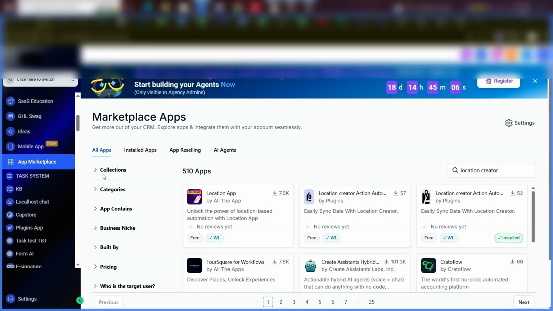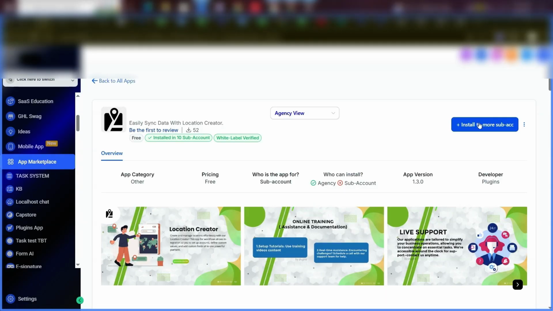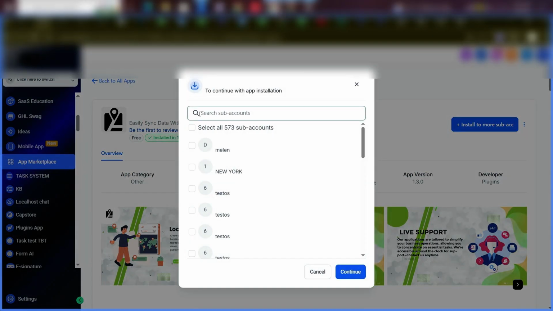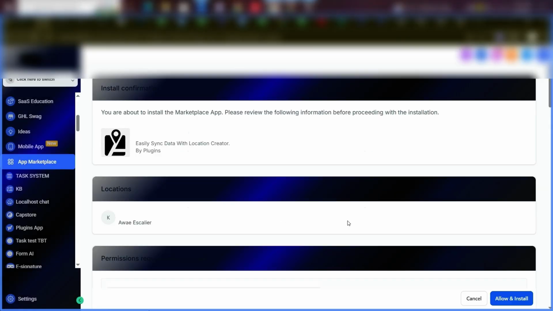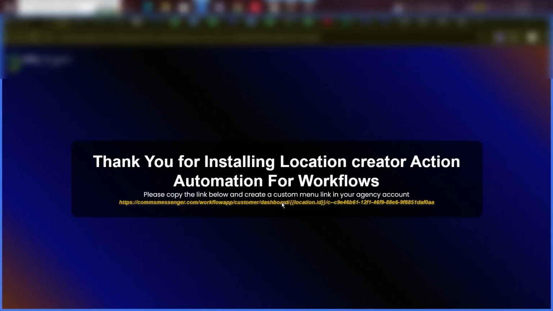Once you're on your account, navigate to App Marketplace, search for the app and click on it. Click on Install and choose an account where you want to install it. Then click on Continue and head over to Allow and Install and click on it. A page with a custom menu link is going to pop up right over here. Copy the custom menu link.